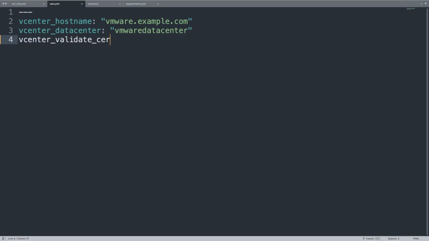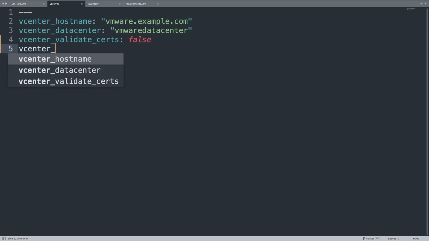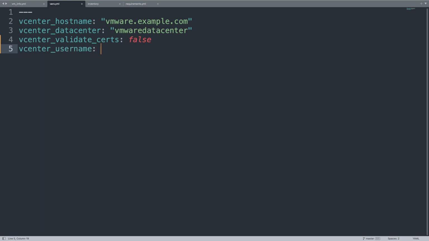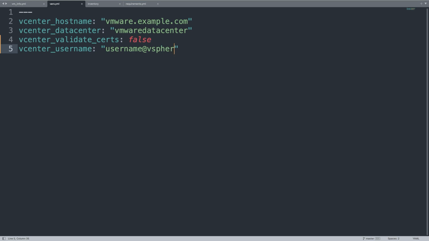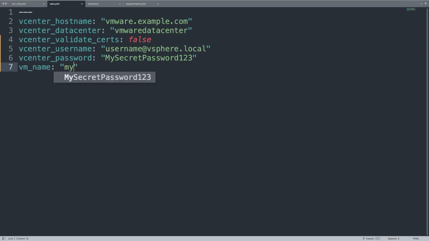vCenter validate underscore cert. In my case, I have a self-signed certificate, so let me switch to false. It's better in a production environment to have a real certificate. Username will be username at, for example, vsphere.local. This is if you use local authentication, or if you have other things you need to adapt. And the password, this is the most sensitive information. I'm writing some clear text password. This is obviously an example.